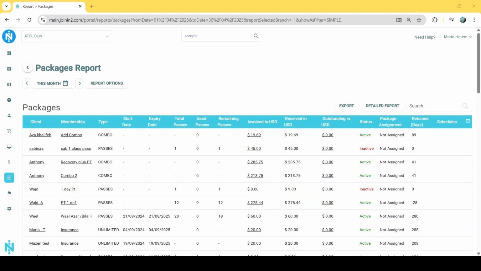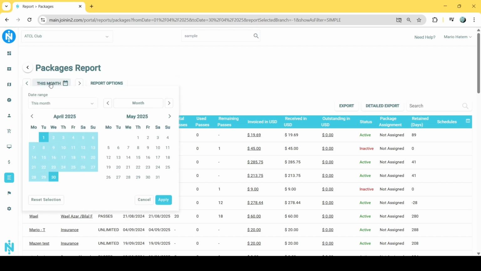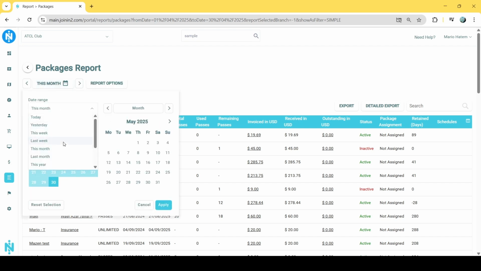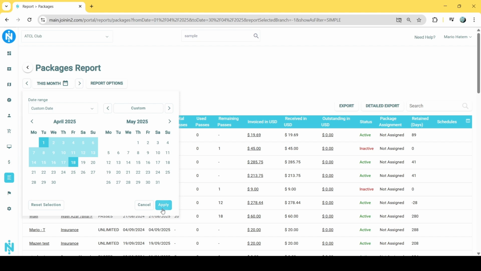Similar to all our reports, you are able to choose the specific time you want displayed in your report, simply by clicking on this month and then choosing one of our quick filters here, or go with a custom date, then click and drag the specific duration you want displayed. Click apply and it will reflect the information accordingly.